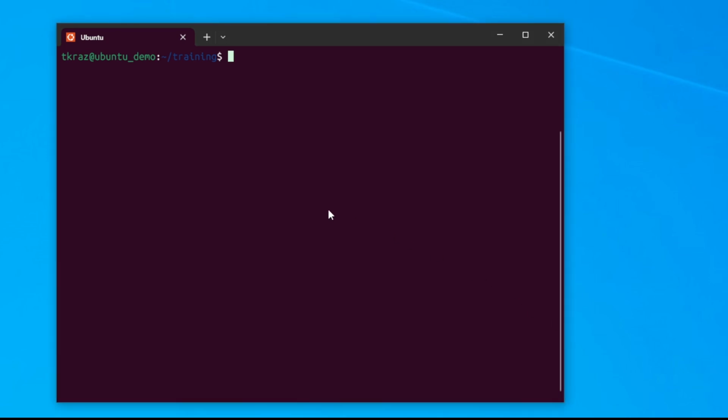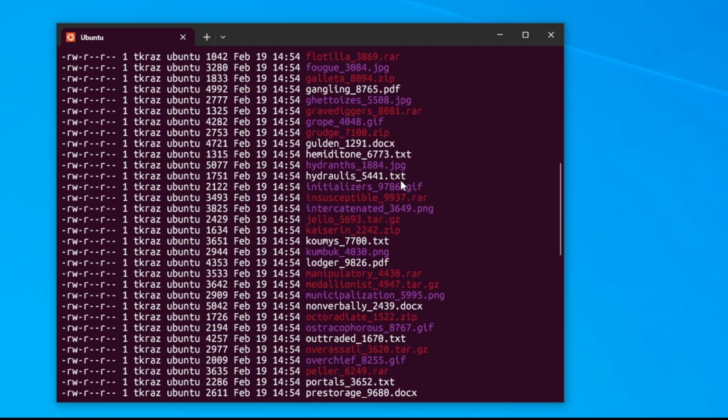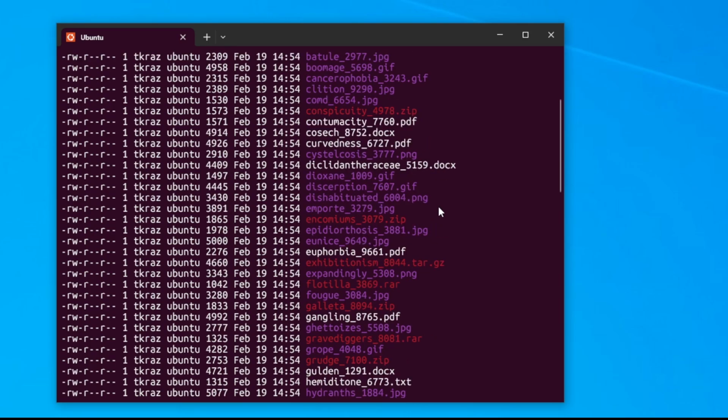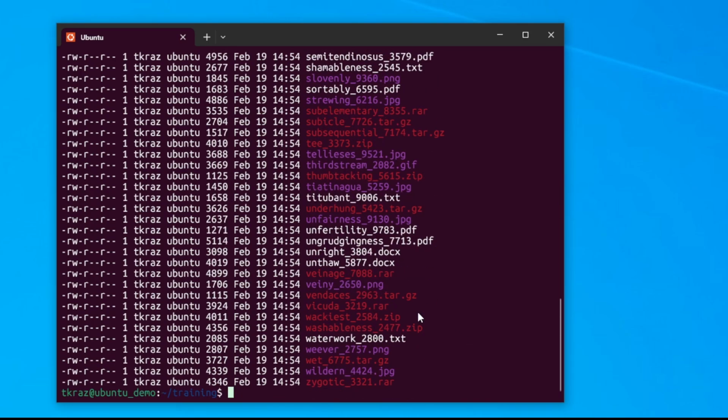In the last video we created a script around a very basic task manager. Today we're going to look at something different: a file sorter. We've got a directory called files, and inside it we've got lots of files: zip files, JPEGs, GIFs, PDFs, documents, RAR files, and all sorts of others. We're going to create a script that will sort all of these files into different folders: images, documents, and archives.